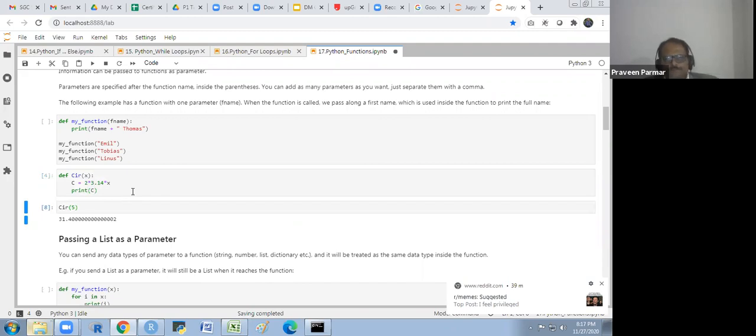Okay. Is it clear to all? I will mention in this script later on the difference between return and print. Just wait. We will cover that thing also.